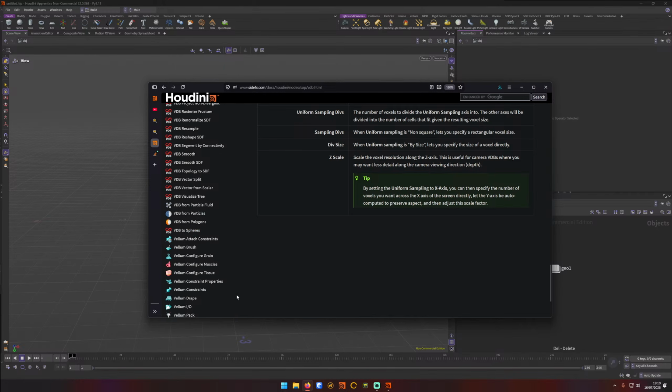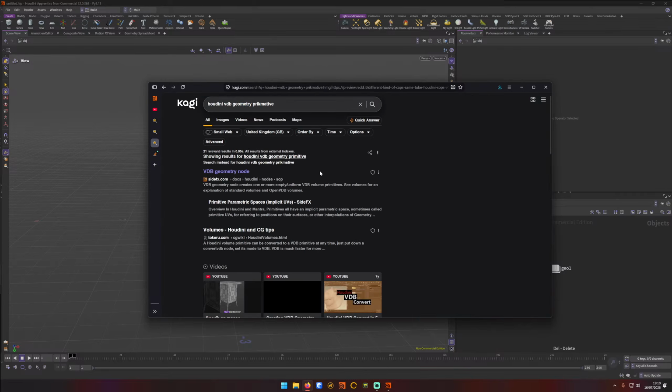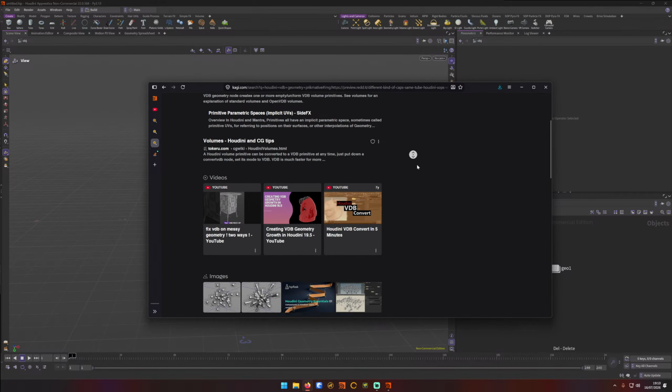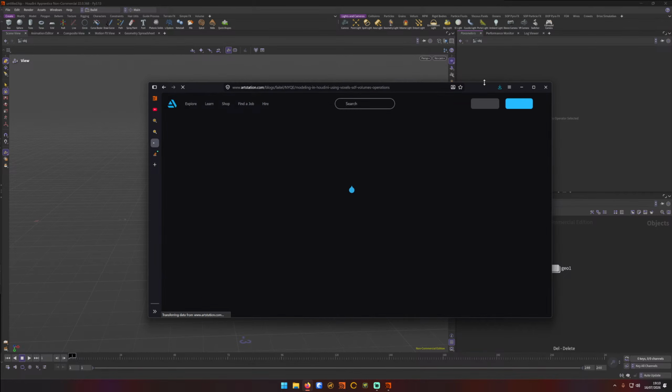VDB to spheres. Yeah. So there's no VDB geometry primitive. I mean, that's not necessarily reasonable, but it'd be cool. Modeling Houdini using VDB SDF volumes. This is what I want to be doing right now.